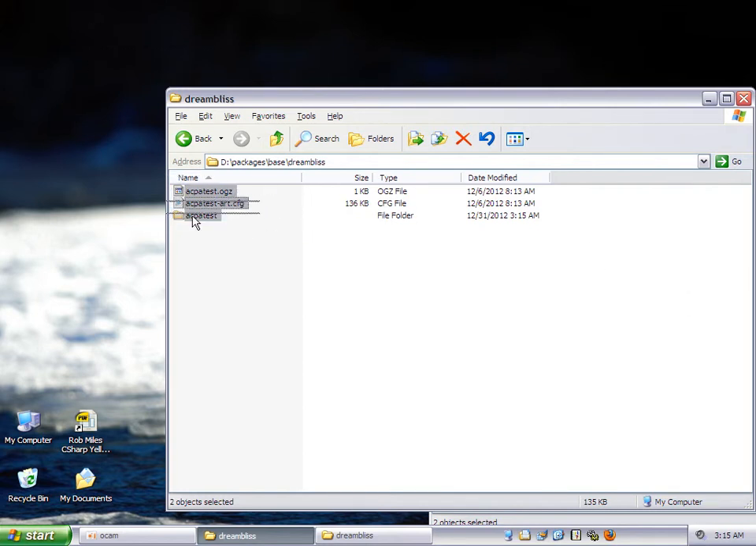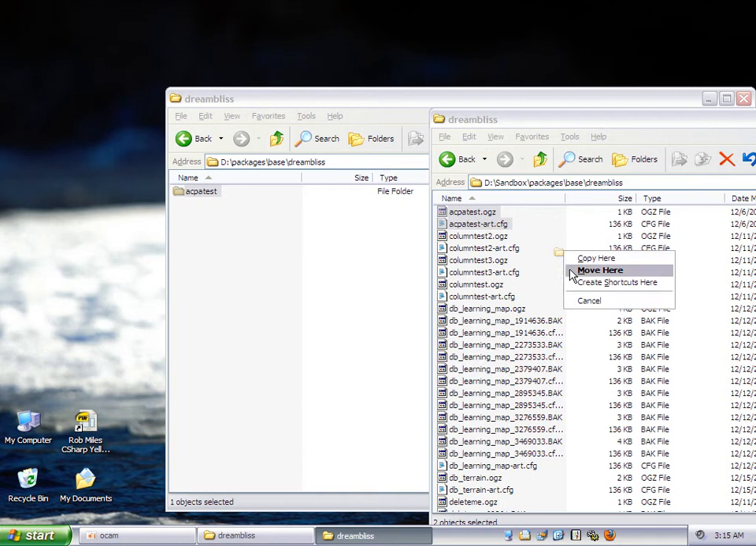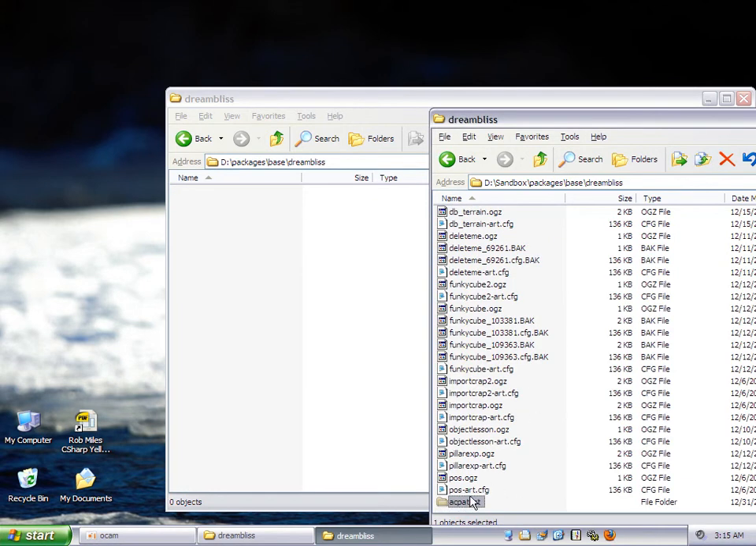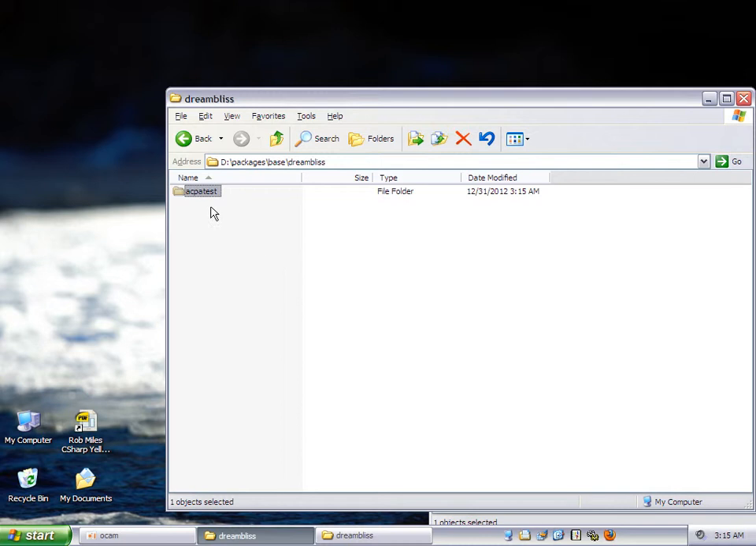So you wouldn't be doing any of this here. If you put all your maps into folders like this, then you would just take this folder and copy it over here. And now your maps are in here.